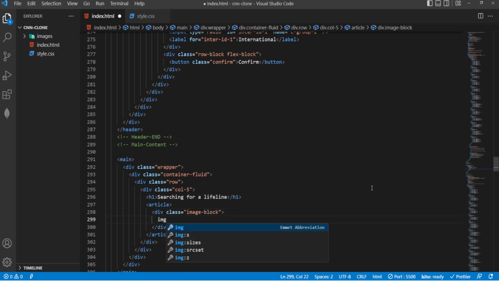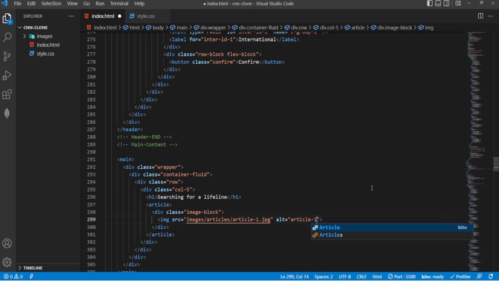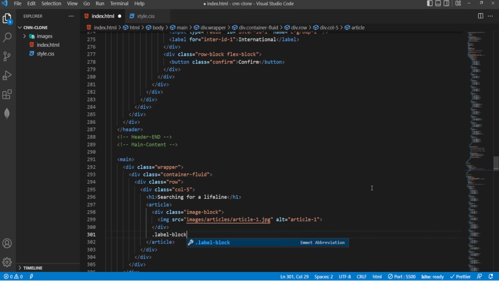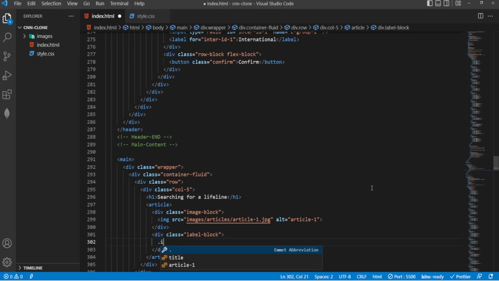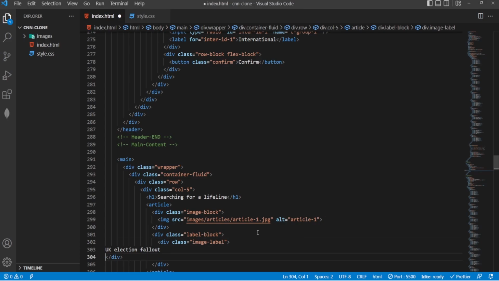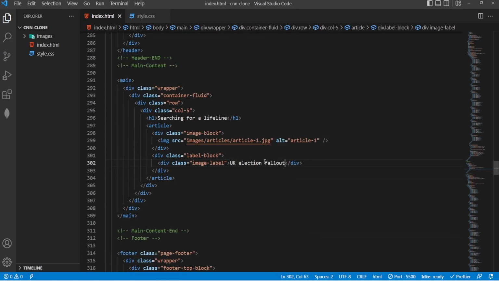Now give img tag. Now in source, give the article1 image. Also give an alt, type your article1. After the end of image block div, give a div of class level block. And inside that div, give another div of class image-level. Now type here or copy and paste the text if you want.